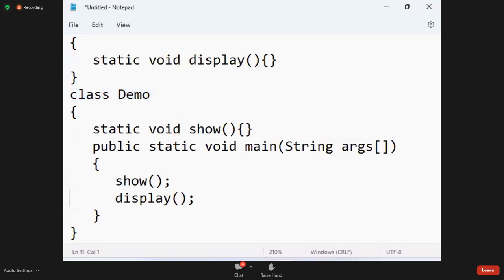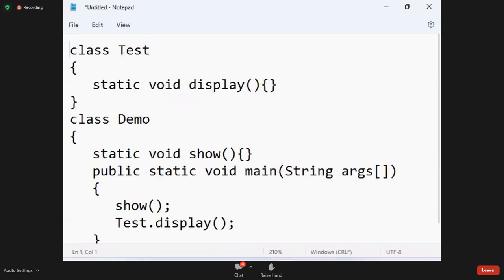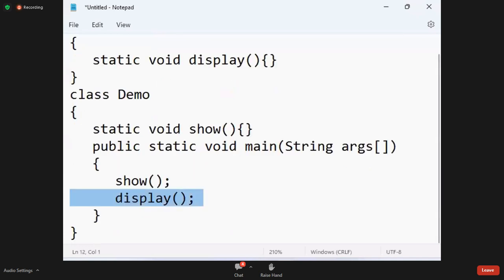In that situation, compulsory Test.display. If you write like this, it will search for display in the Test class. It is there, so that is going to be called. If the method is present in the same class, you can access it directly. If the method is present in another class, compulsory you have to write the class name. If you don't write the class name, it will search in the same class. If not there, error comes.